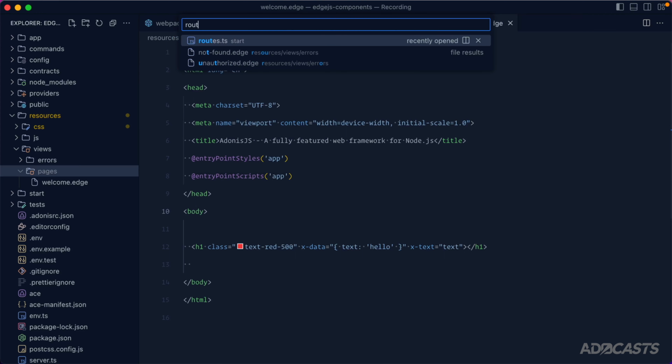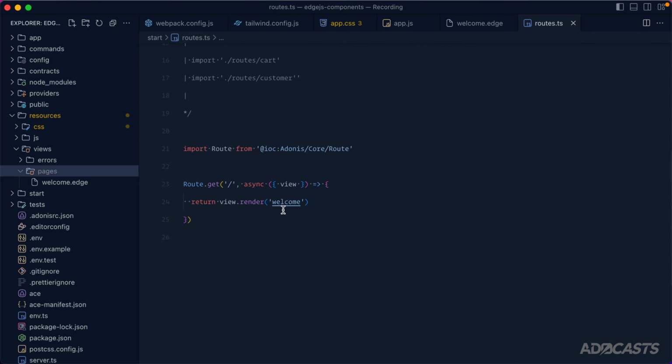Next, we'll need to move into our routes to make that adjustment. So render just changes to pages/welcome. Cool, so we should be good there. From now on, we're gonna create all of our pages inside of the pages directory, just to keep them separated from everything else.